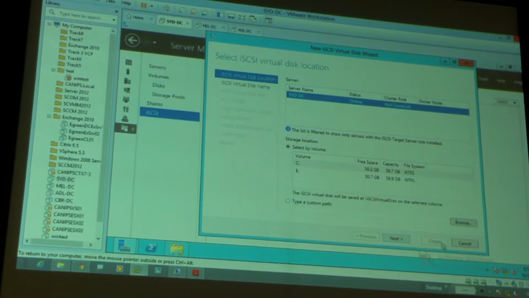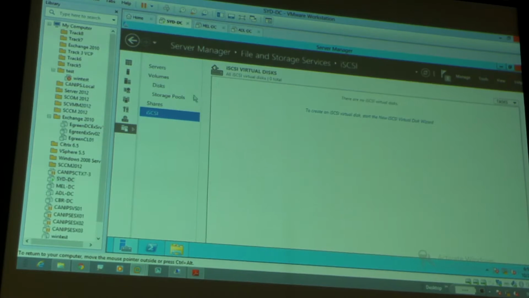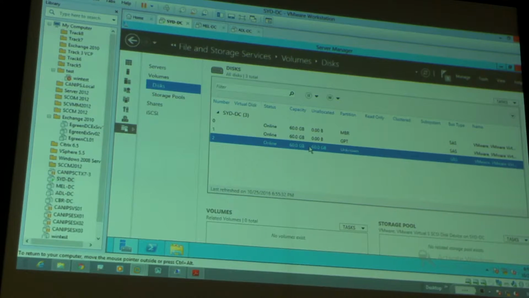So we're going to cancel this, cancel this, and go back to disk here. Within the disk, right click on that new disk, which says unknown. In front of unknown, right click on this. The one that says unknown should be the last one. Right click on this and say new volume.